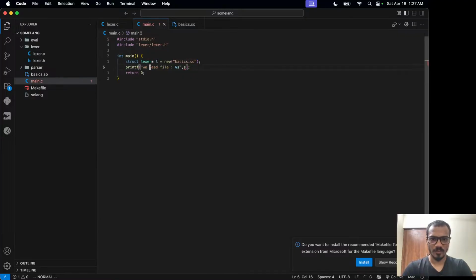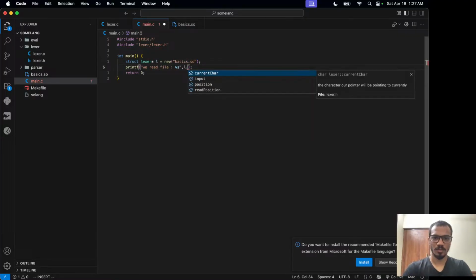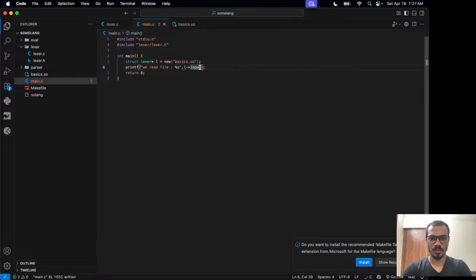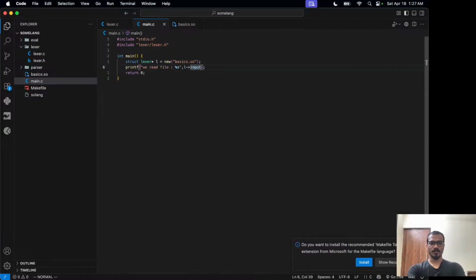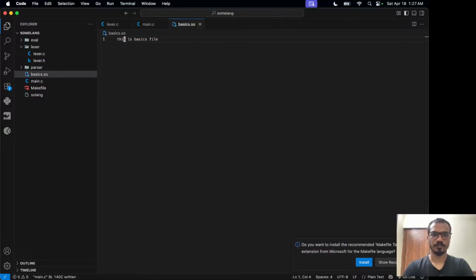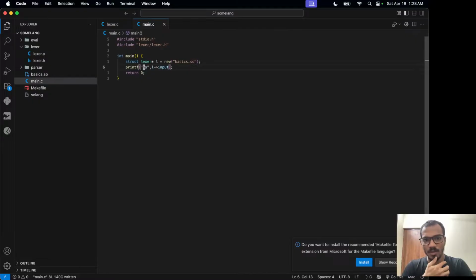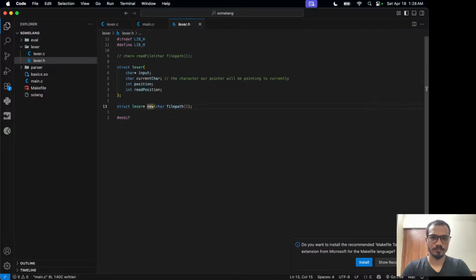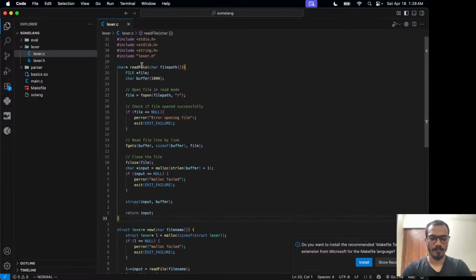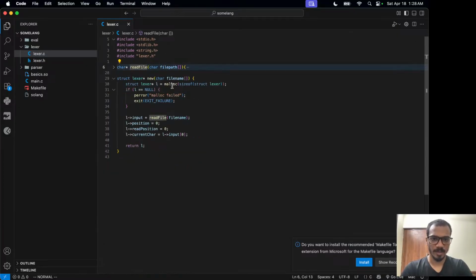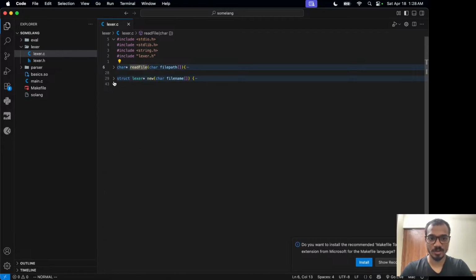So now in main.c we should be able to go l dot input and make, and we are reading the file. Great. Now at last we are at the starting point of Elixir. Now I'm reading the file. I've created a basic Elixir structure.